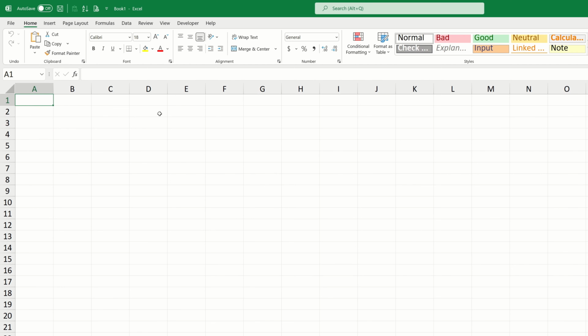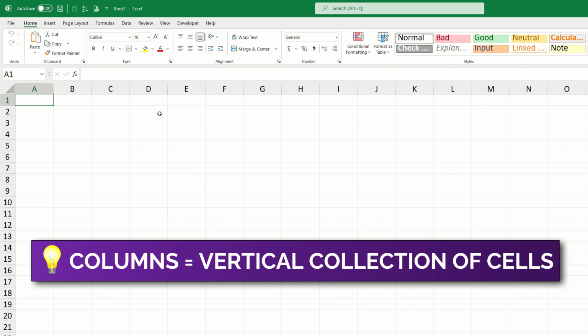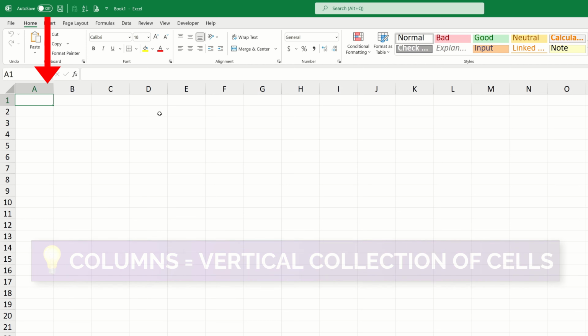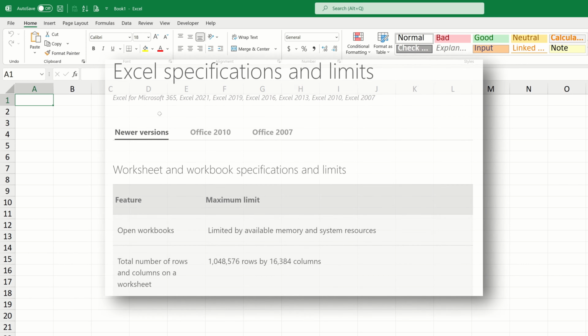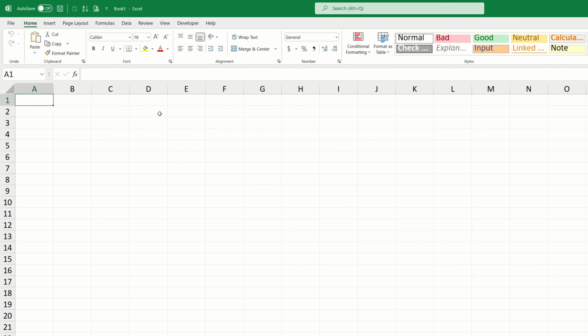We can think of columns in the same way, but rather than a horizontal collection of cells, columns are a simple vertical collection of cells, and columns are identified by letters, such as column A, column B, column C, and so on. Excel is made up of approximately 1 million rows and just over 16,000 columns. So we have a lot of spaces or individual locations that can hold your data.